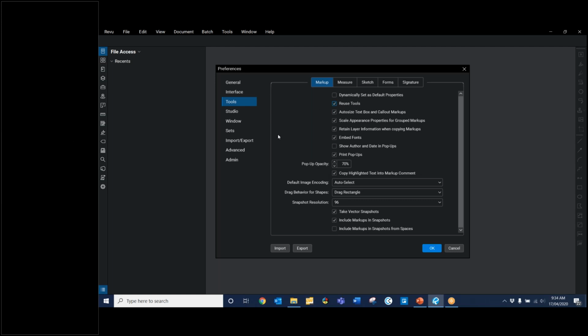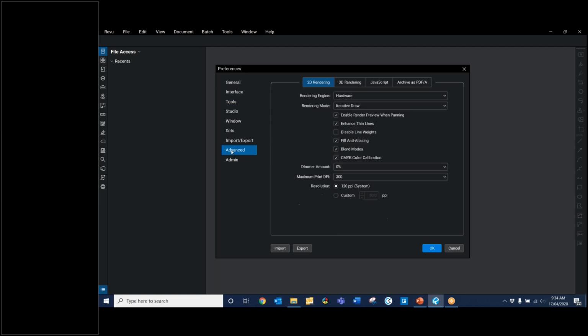Other than that, in the advanced settings, if you're finding it's sometimes a little bit slow, it could be to do with the rendering engine and rendering mode. By default, they'll go to Hardware and Iterative Draw. If you don't have a built-in graphics card, it can be better to go to the Software rendering engine or Legacy GDI one and then change to Wait for Completion as well, and you should see an improvement in how fast it renders and pans around documents.